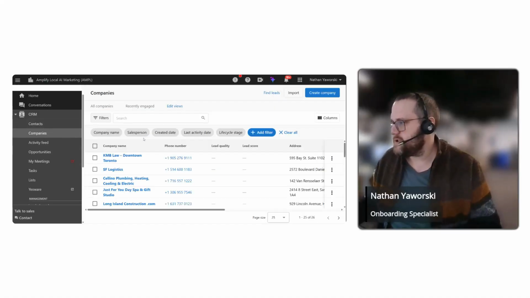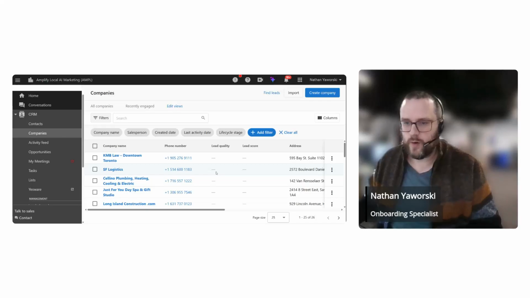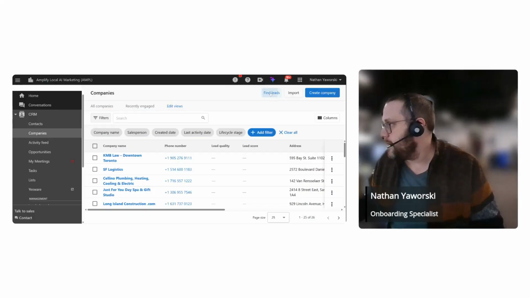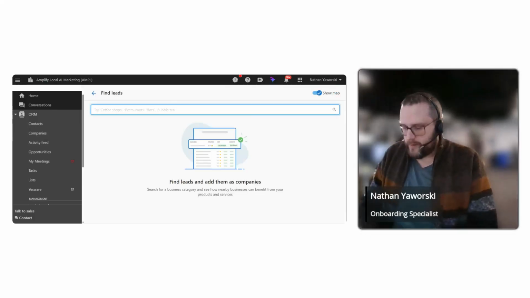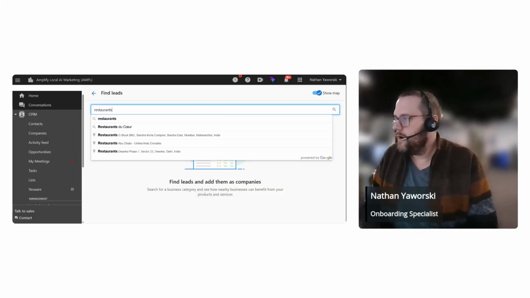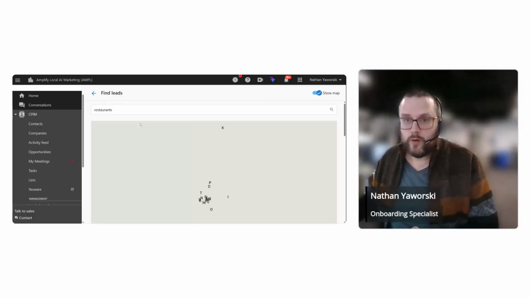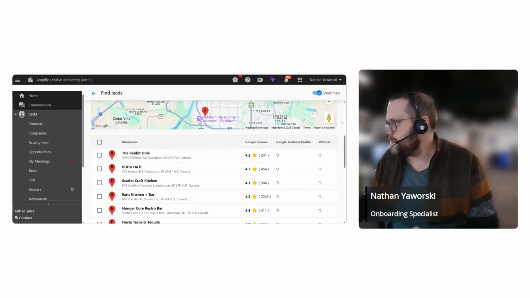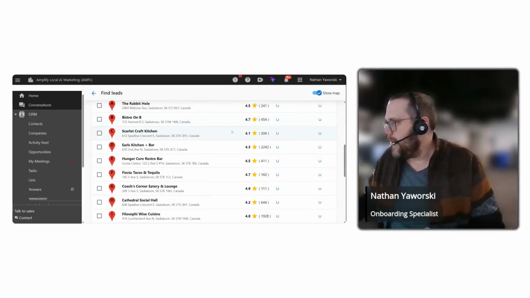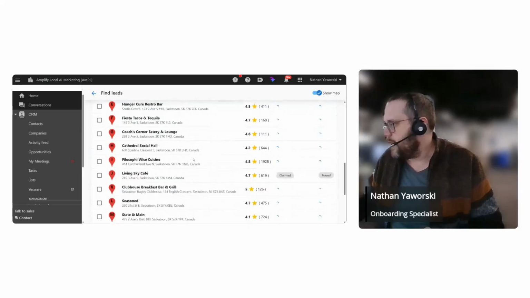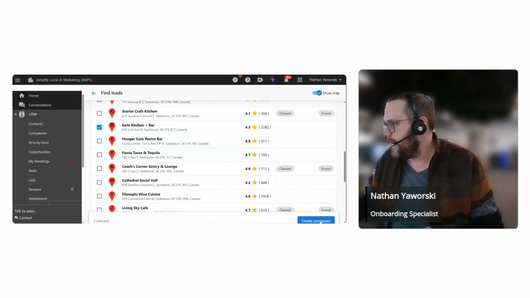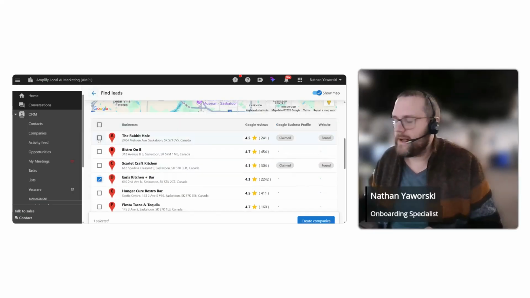If we click into companies, you can see there are a number of ways we can bring companies into our CRM. If you're just getting started and you don't have any leads, you can use our Find Leads functionality where you can click into there and search for an industry like restaurants. And it's going to do a search in your local area for businesses that fit that description. It'll give you a little map. Obviously, this is beautiful, snowy Saskatoon. And it'll give you a bird's eye view of about 20 of the options that it would be pulling from Google. If you see one that you like, you click this little box, you create companies, and it's going to pull that into there. You could select the whole list if you want.